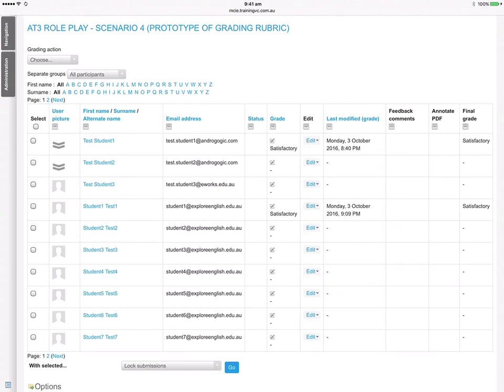Evaluate whether you think that's going to be a useful marking schema for your teachers and get back to me.